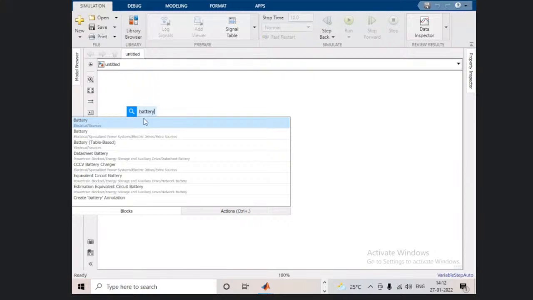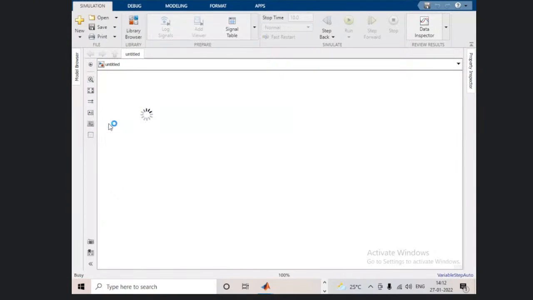So there are different types of batteries available here. It depends on you which type of battery you want to open. Let us say I am clicking over here, and this kind of simple battery will open. Now this battery is a conventional symbol of a battery, where we are using only positive and negative terminals. So not to use it like this.